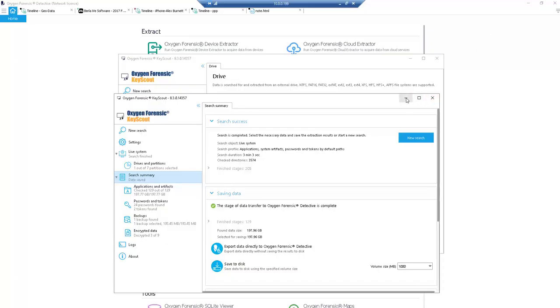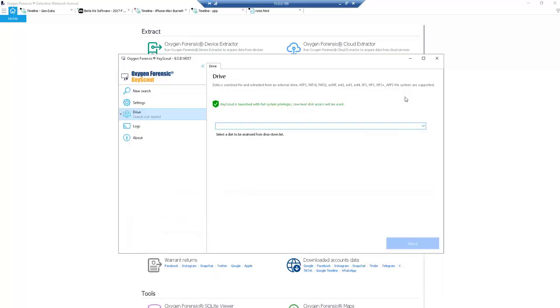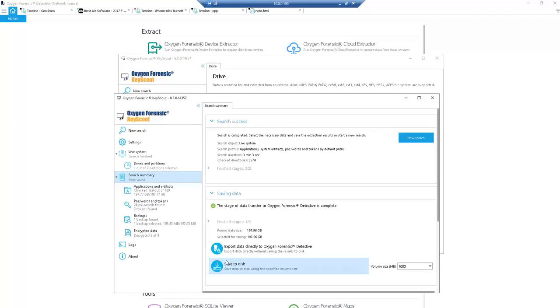So I'll just minimize this one, and we'll start new. Remember, this is our end goal, finding a bunch of stuff. So I'll go here. Option number 1, run it against a live drive. So that's what I did here.